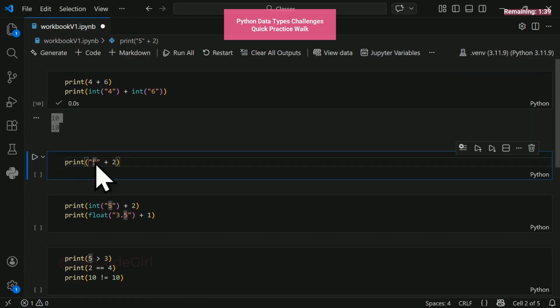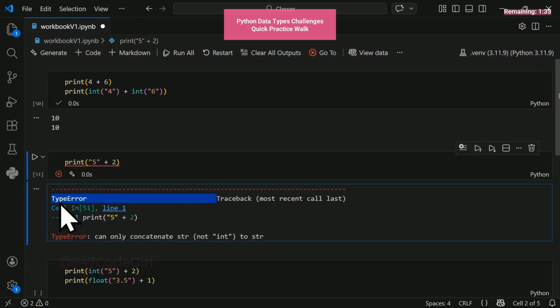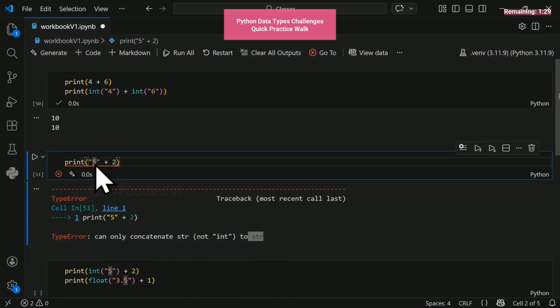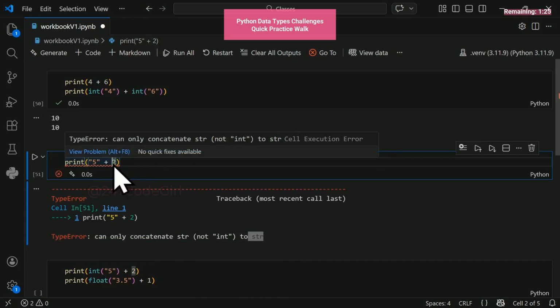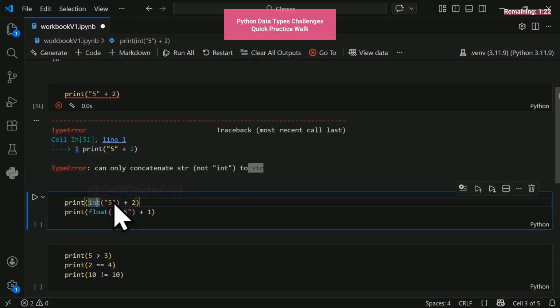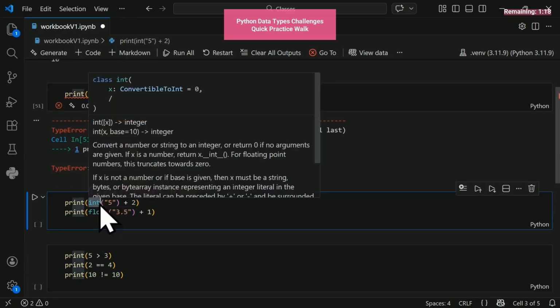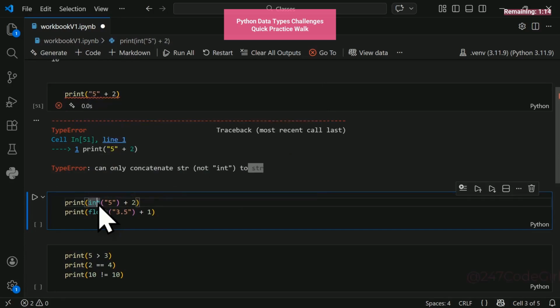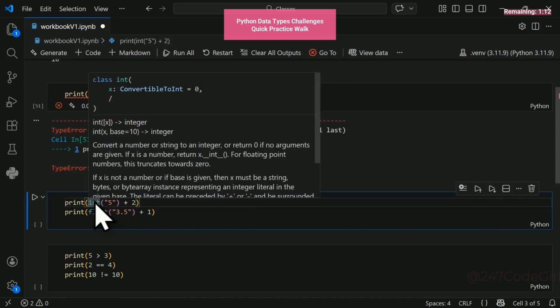Adding a string to a number will cause an error. Here you see we get a TypeError: can only concatenate str (not "int") to str. So we have a string we are trying to concatenate with a number, which is invalid. You need to convert the 5 into an integer by passing it into the integer class constructor. Think of the constructor as a function of the class, the default function.